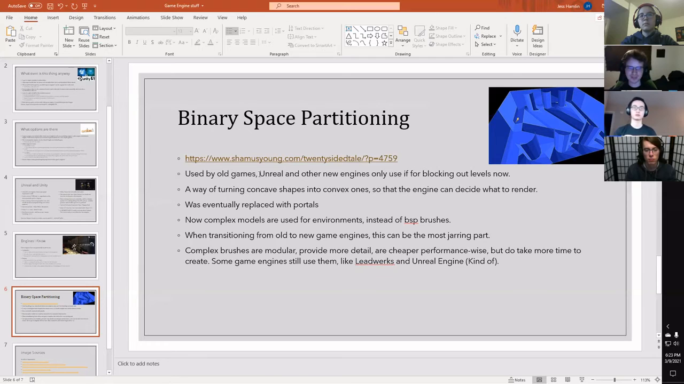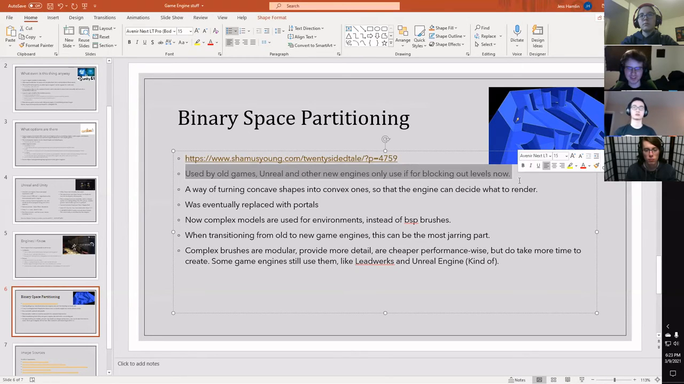So, it was used by old games, and Unreal and new engines only use it for blocking out levels now. That's right, Unreal still has this, but it's really frowned upon to use geometry in Unreal. Instead, they want you to import your own geometry. But if you're just blocking out a level and want to see how it looks, you could still use it. Or even if you just want to make a game with it, that could happen. It would just not be as good performance-wise.